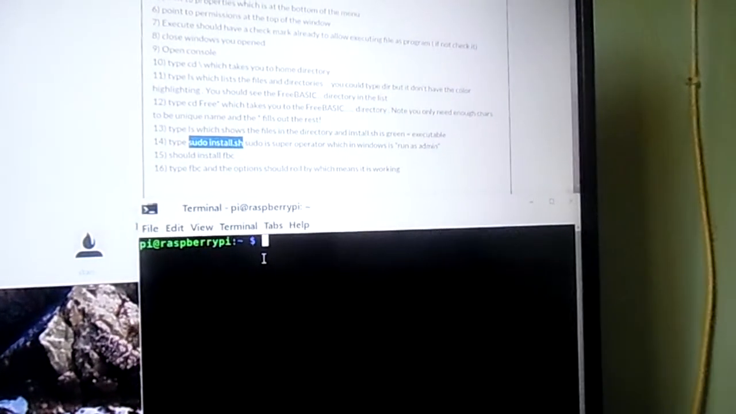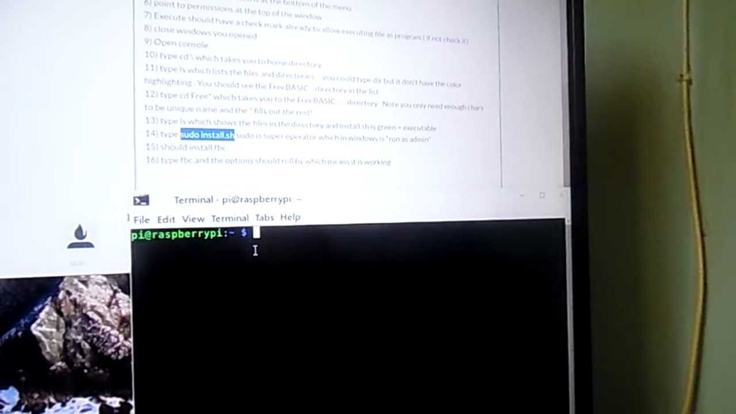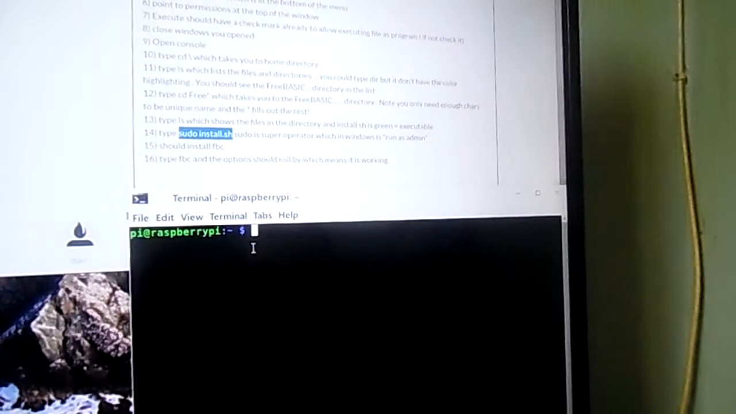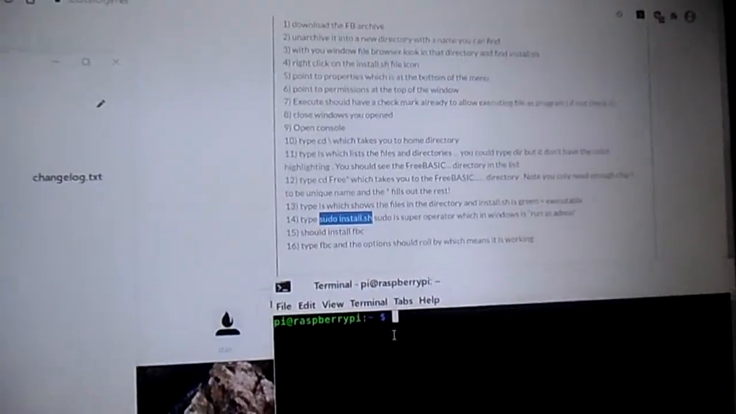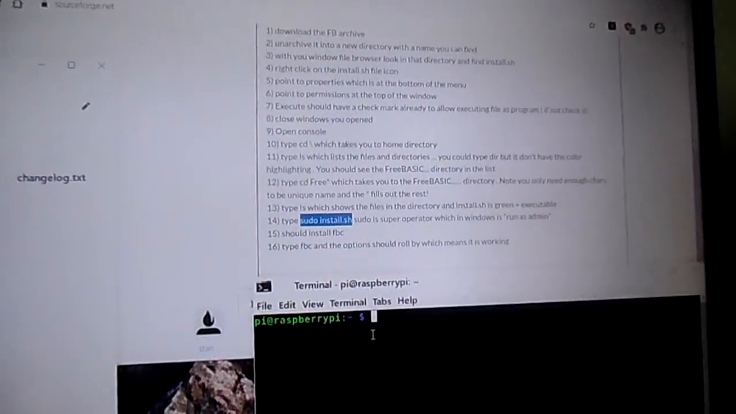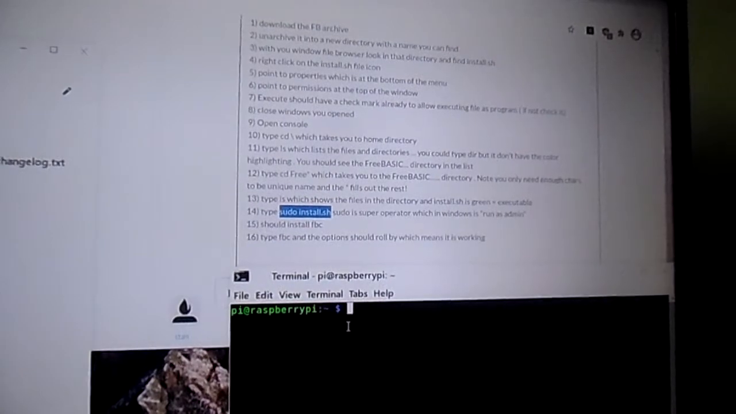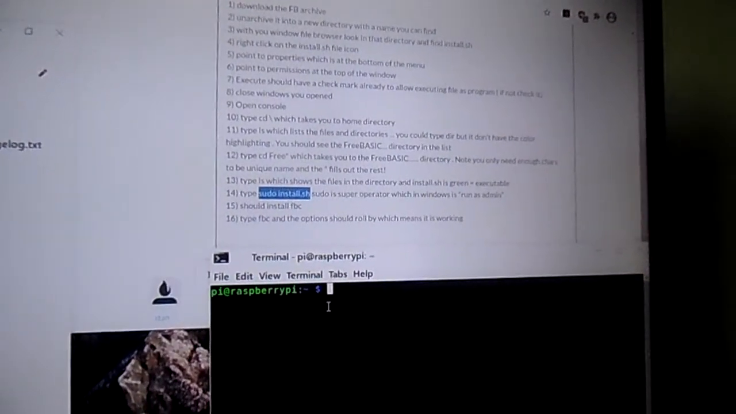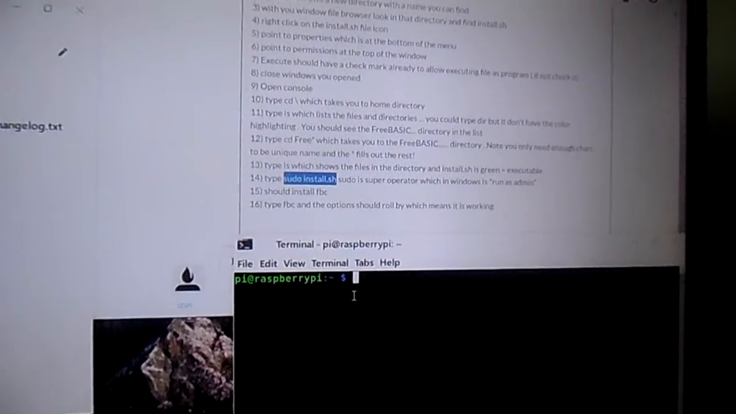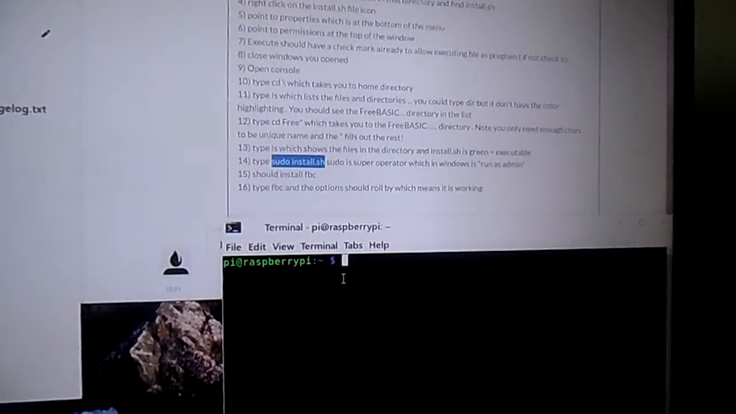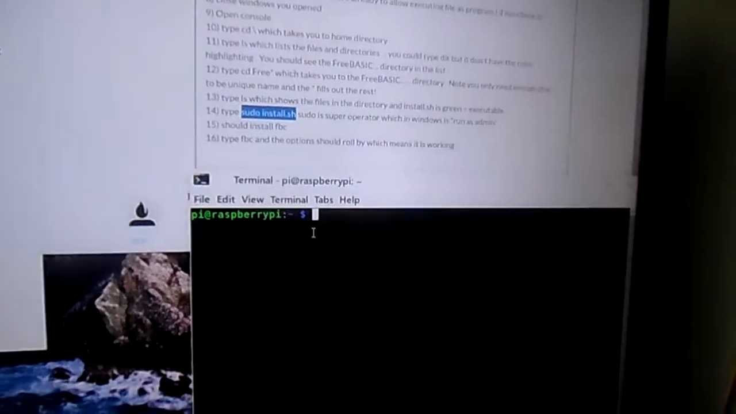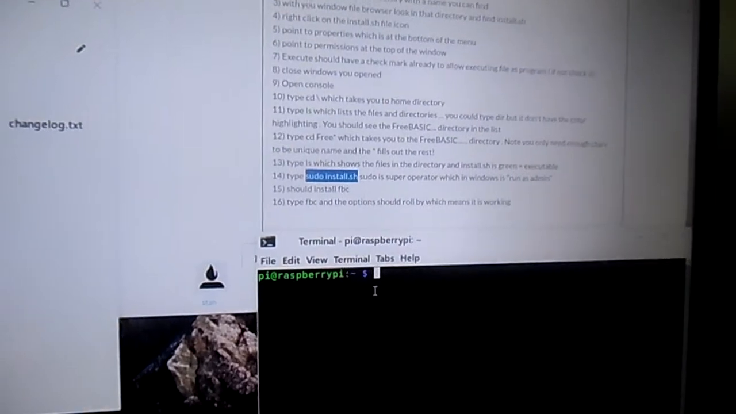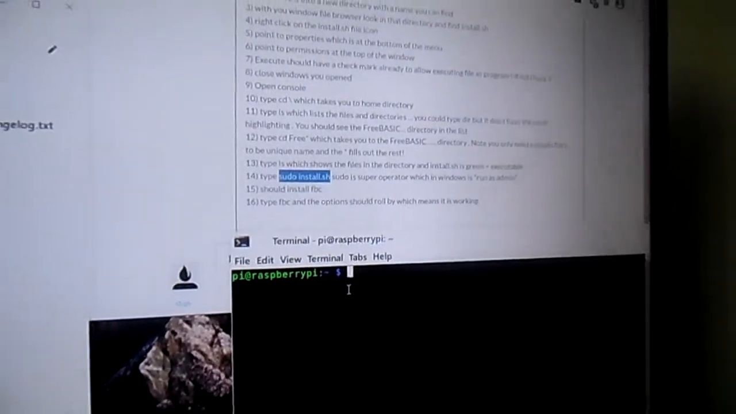So we should be getting down to type sudo install.sh. It should be a comma or something there, because it says sudo install.sh. If I can get to that file, or in that sort of boot, I don't know what I'm supposed to do here. To get it installed, type sudo install.sh, right?